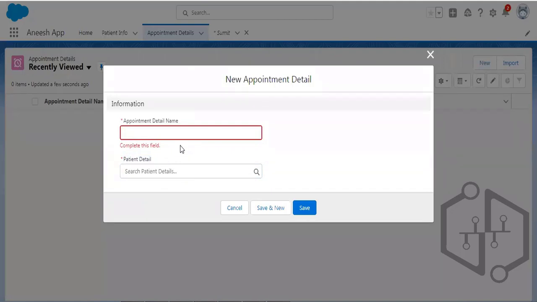One quick question, Sumit. So we only created the object appointment, right? So all these fields, this field we have just created, right? Master detail field. The appointment detail name automatically comes when you create an object, right? Yeah, that field will automatically come when we create the object.